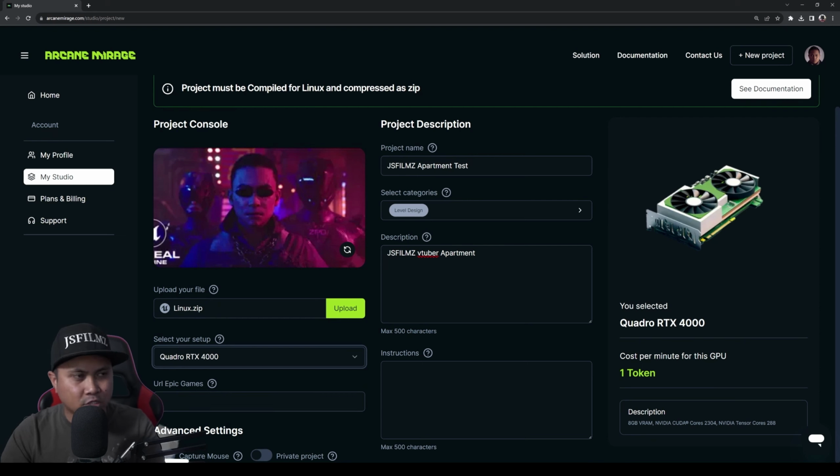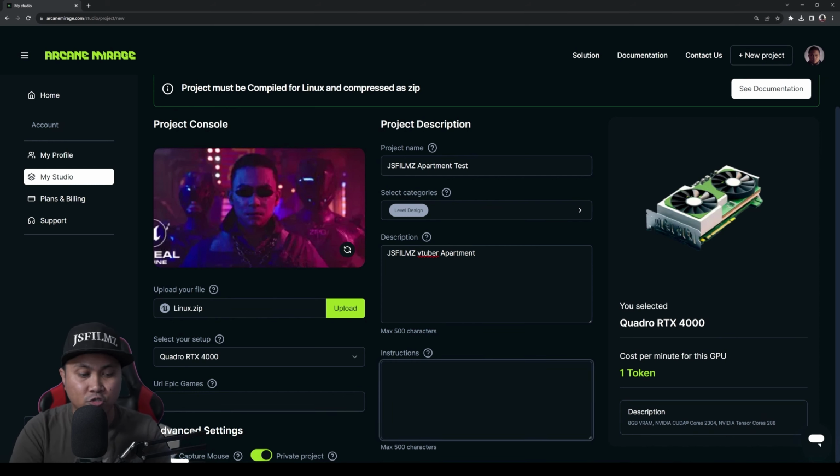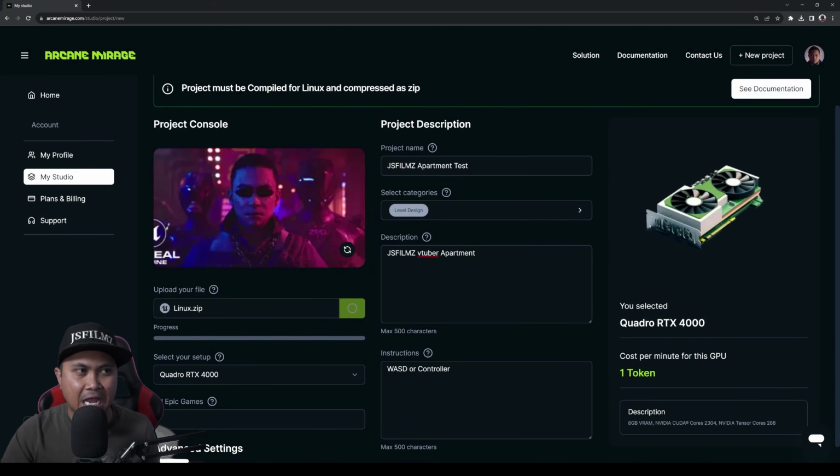Now, I am not trying to sell this, so I don't have a URL, Epic Games. Now, I am going to make this private for now, because if I make this public and people start watching it, it's going to subtract from my tokens right here in the bottom left. All right. For instructions, I'll just say WASD or controller, because it's compatible with a controller. After that's done, I'll click upload, say got it, and just sit here and wait again.